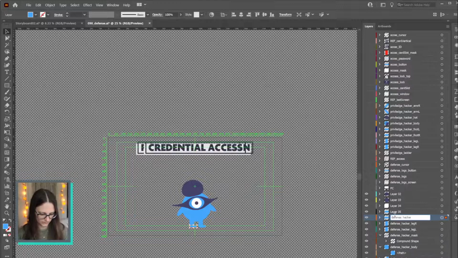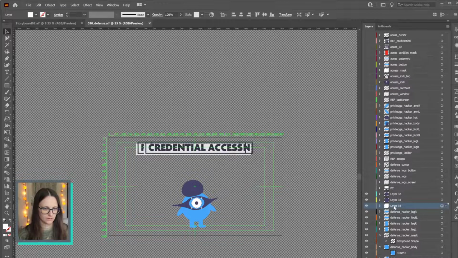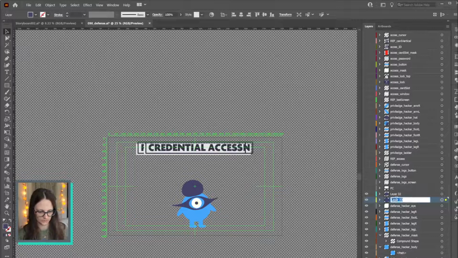Ooh, the feet. I'm going to keep the feet separate from the legs because I might want to animate them. I might do a little walk cycle. I don't know yet. This is the eye. This is the hat. No, this is the iris. Pupil, actually, but I tend to say iris because pupil is something else to me.